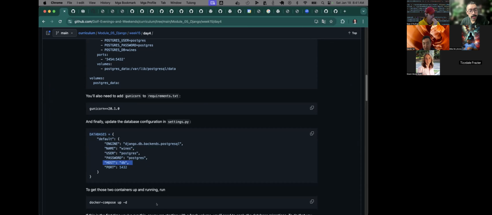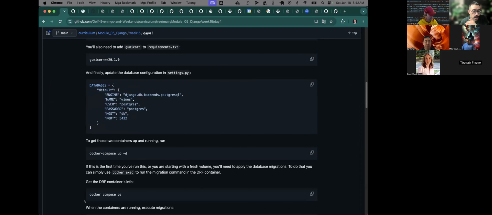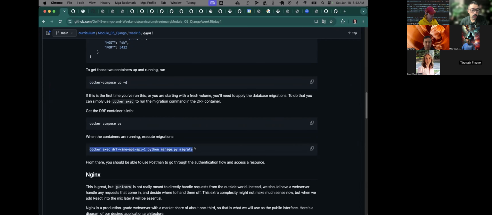Before, the host said localhost, right? But now we're changing it to DB because we're no longer going to be looking for the database on our localhost, right? We're going to be looking for the database inside another container entirely. And that container is going to be called DB according to our Docker Compose. Okay, everyone tracking so far? We spin this up. We should be able to make migrations and then see it locally.